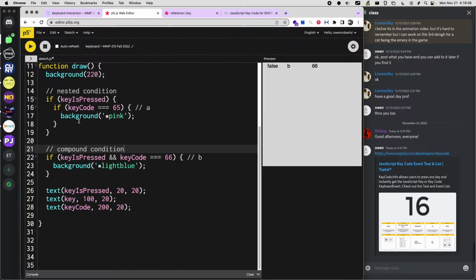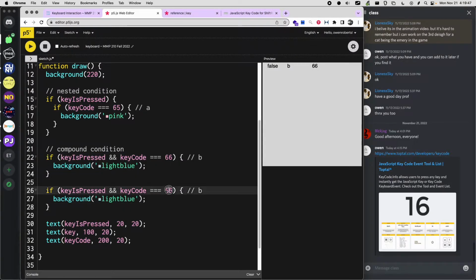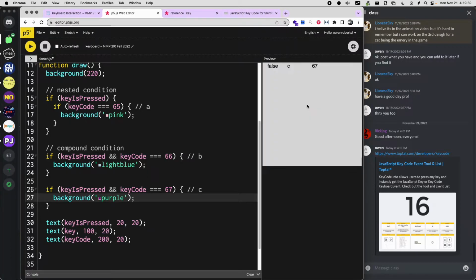If I want multiple colors, notice with this one I have to repeat key is pressed. So if I want to add another color this way, I have to copy this whole thing, and I'll change this key code to 67, that's C, and I'll make a new color, let's say purple. Okay, so now I have A, B, and C. So when I use a compound condition, I have to actually repeat this bit of code. It's exactly the same here and here. The only difference is right here. So that's a little bit repetitive.